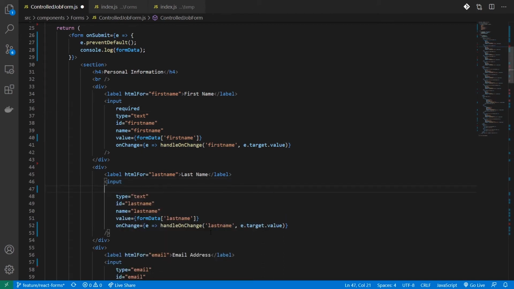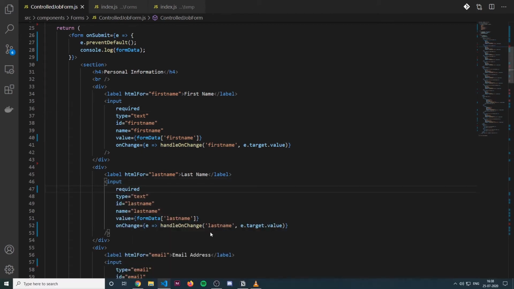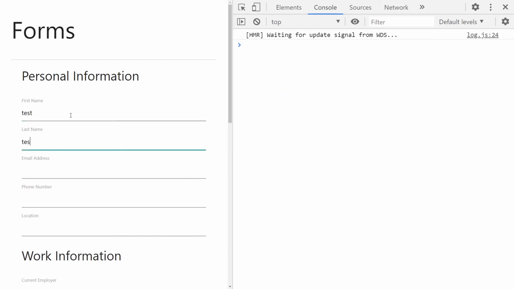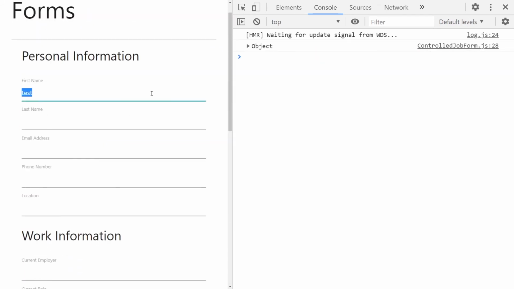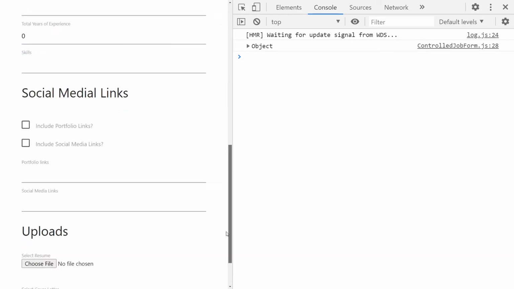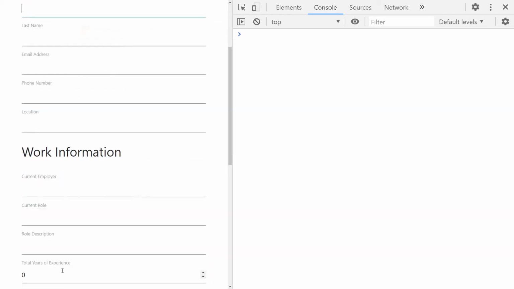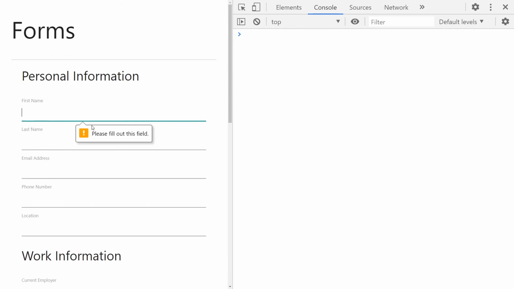I'll add this for a couple of elements and let's check the behavior. I'll head over to my browser. When I enter my input data and try to submit, it gets submitted. But when I remove my required fields and try to submit this, it is going to trigger this inbuilt browser validation.